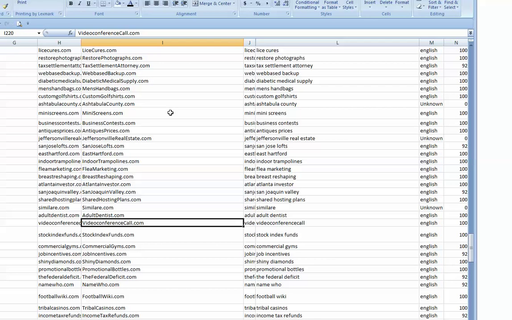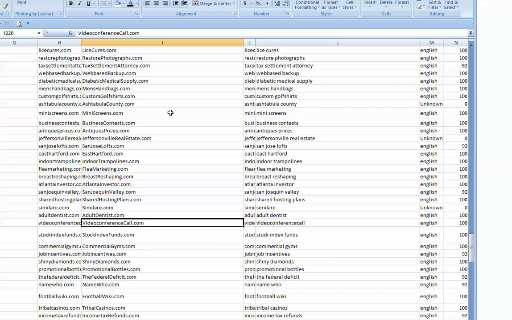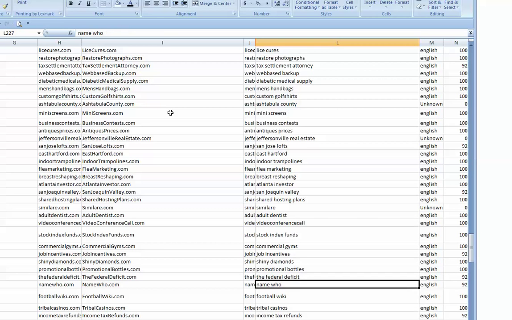Here's another case where they called it video conference call, but in my case, I want to capitalize Video and then Conference, and see if it's any different for two numbers.